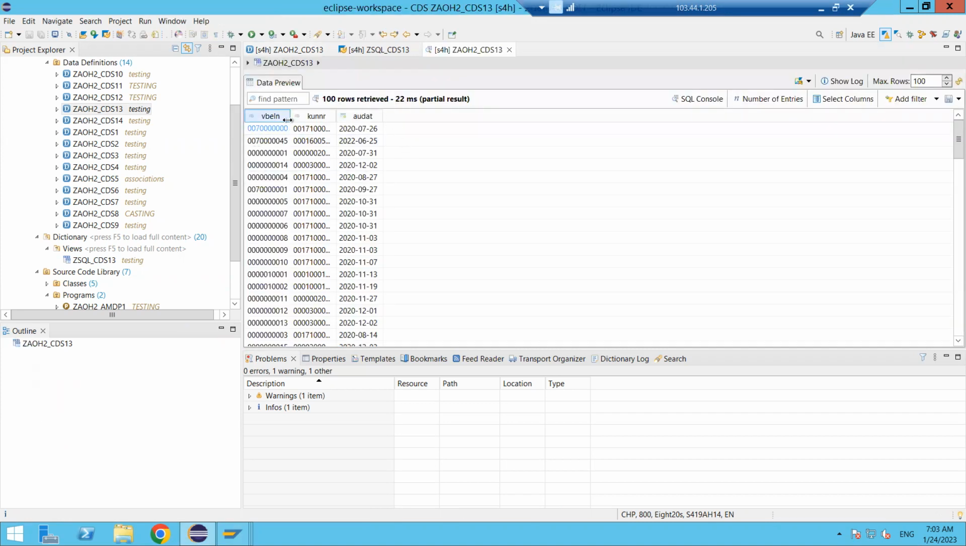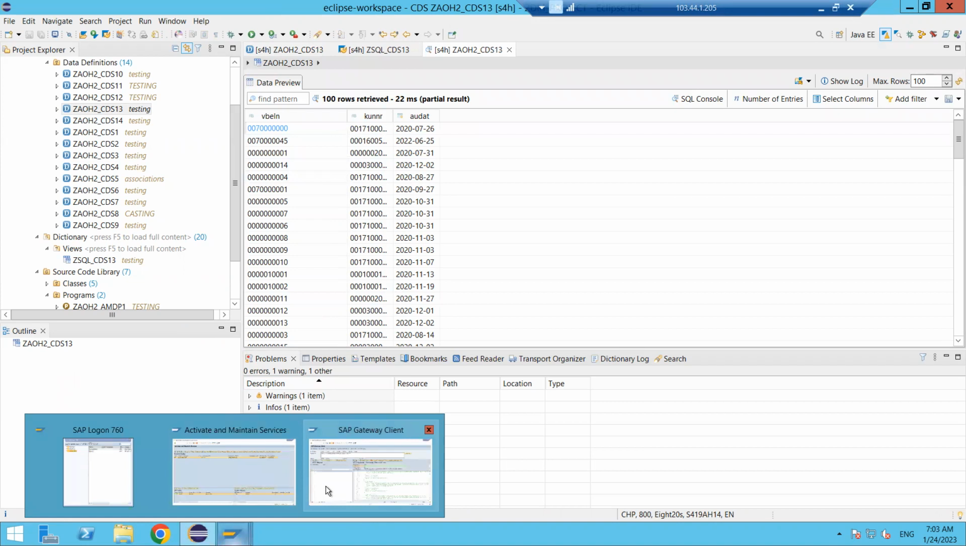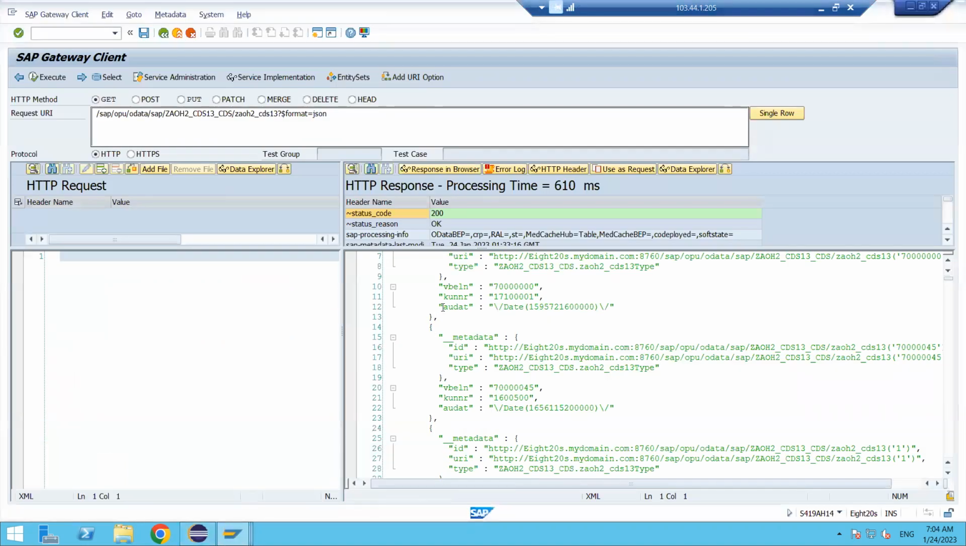So some data is coming here, right? All this data is coming in the OData service also, but the data is coming in this format. VBELN is equal to 7 all zeros, KUNNR, AUDAT, this is the first record. Coming to the next record, 7 all zeros 4 5, some customer number, some document date.